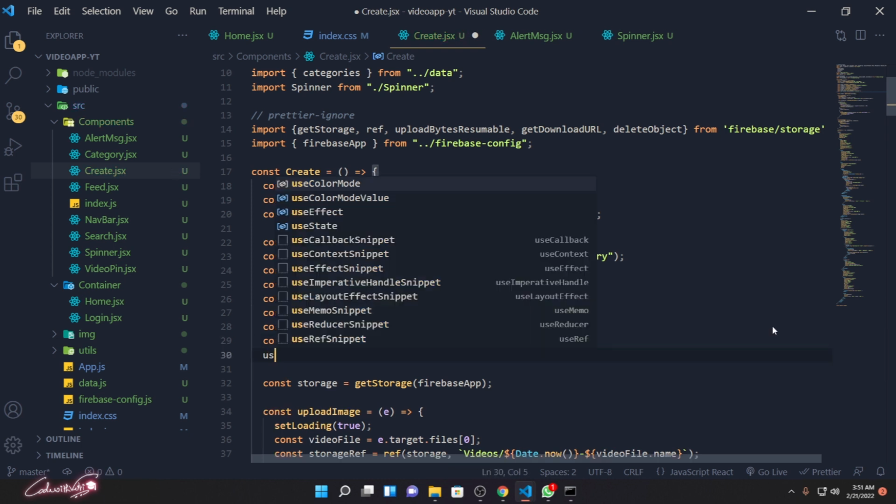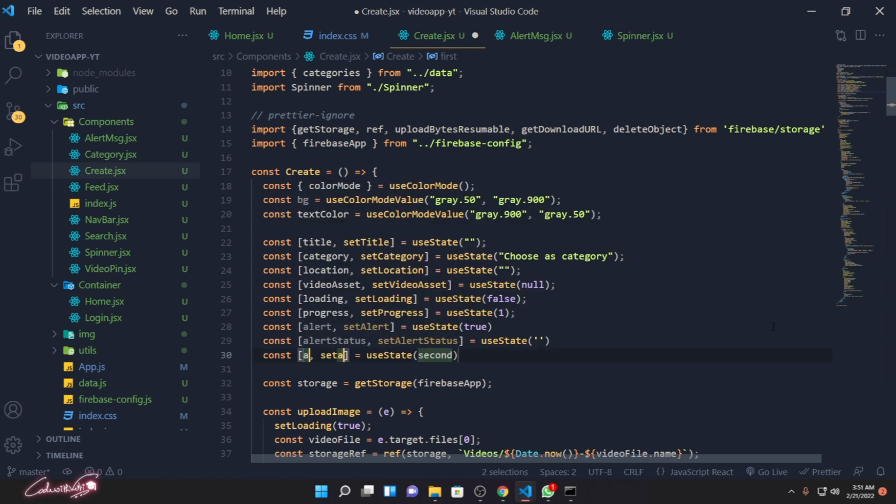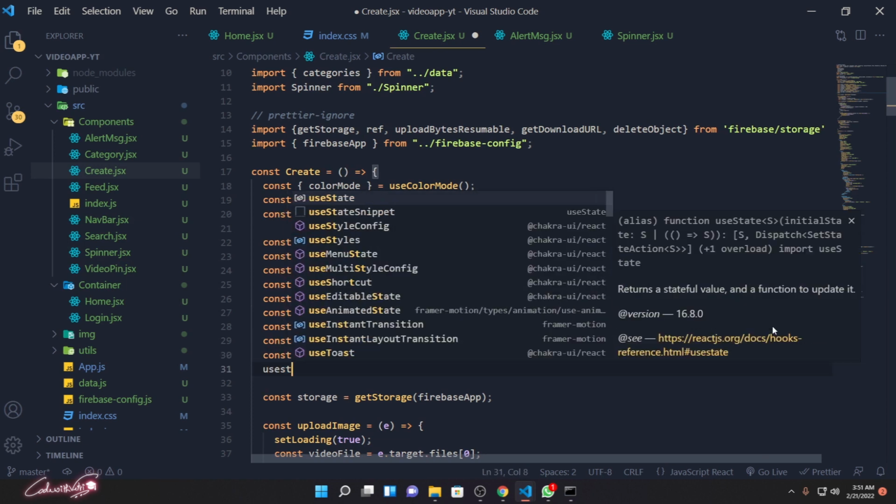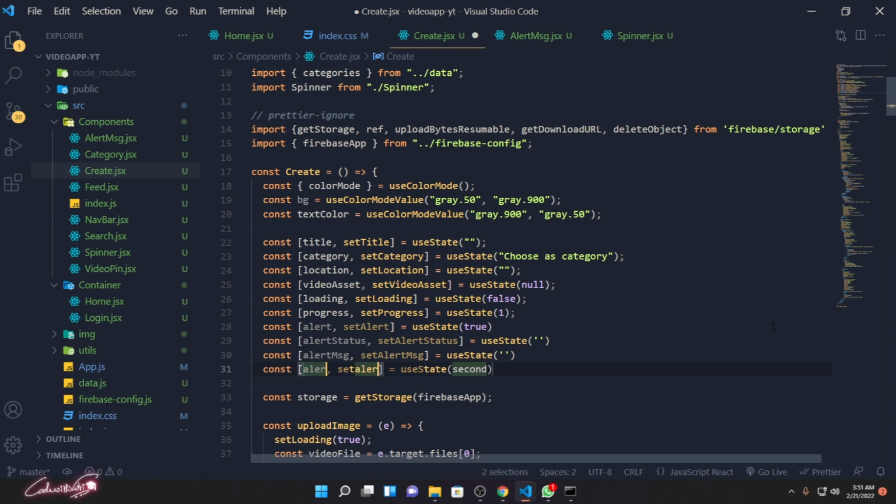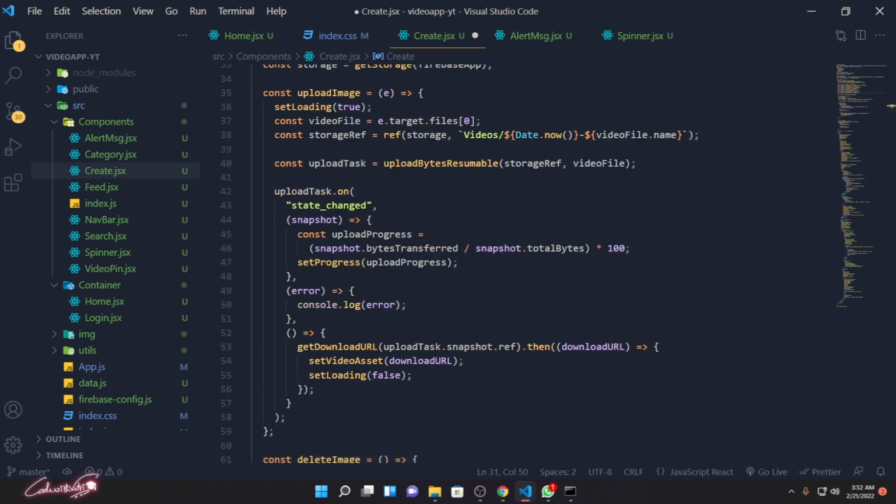Then useState for alert message, nothing, and a useState snippet for alert icon. Initially it's going to be nothing. You can keep an empty string, or you can keep null for the icon, because anyway it's going to be an icon only. So these are the things we need to have. The states are all created. So let's go down and implement the alert message first.